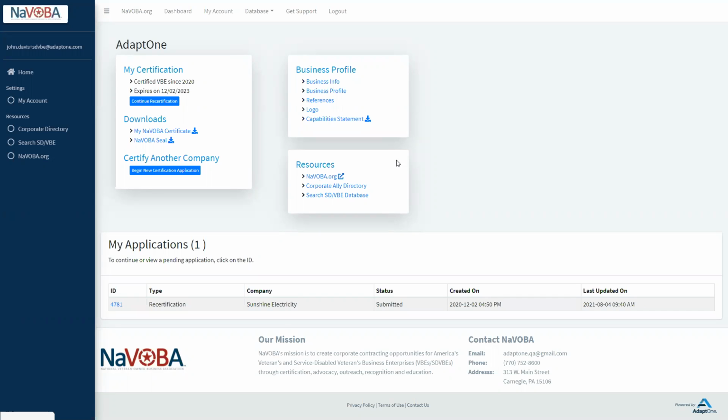To access your business profile is this box here that gives you access to the various sections. It's really these four sections that you can update. This is the same information that you would have seen in the application. However, we understand that things change, so we want to give you access to keep that information up to date. So let's go with business info.